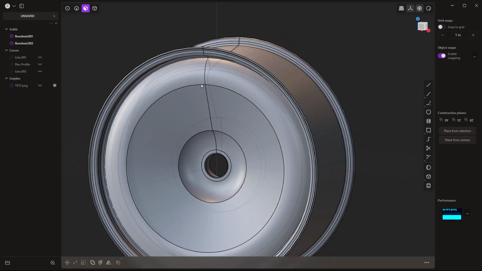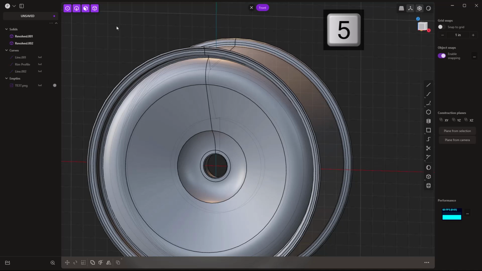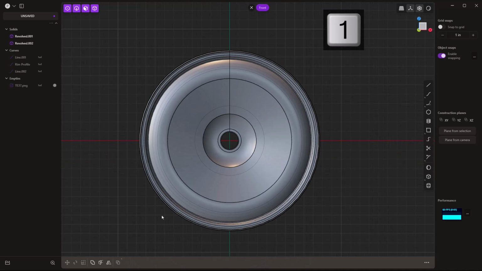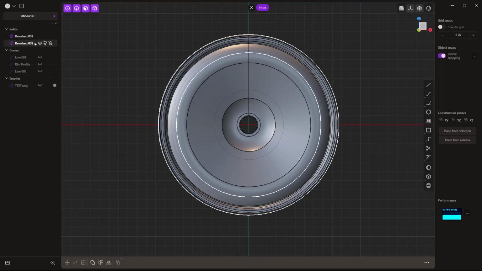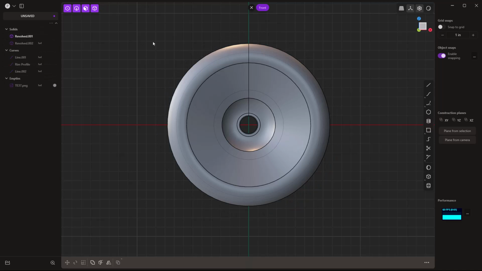Now at this stage, we want to go back to select all. You can do that with either tab or 5 on the numbers at the top of your keyboard, and 1 to go to a front view. So we don't really need to see the rim at this point. All we really need to see is the spokes.